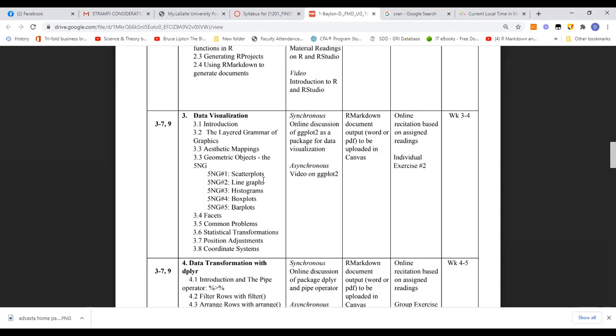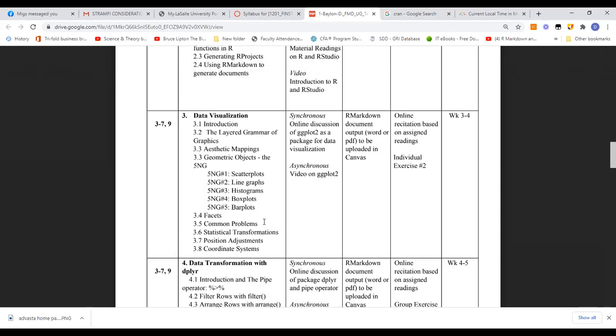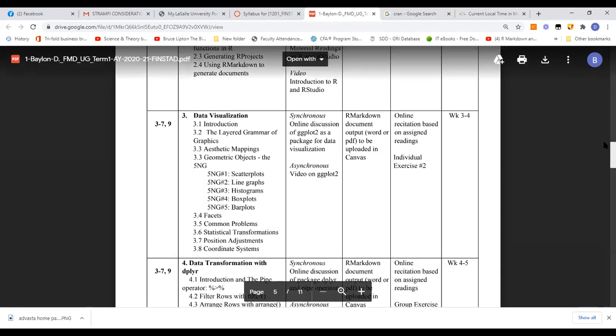We're going to learn, for example, how to do the basics, geometric objects. We call that the 5 named graphs, 5NGs: scatter plot, line graphs, histograms, box plots, and bar plots. Then we're going to learn how to do some faceting and then common problems with it. And then some brief background about coordinate systems in ggplot. This is a very exciting topic because you're going to learn how to visualize data, how to convert numbers into plots or data visualization.